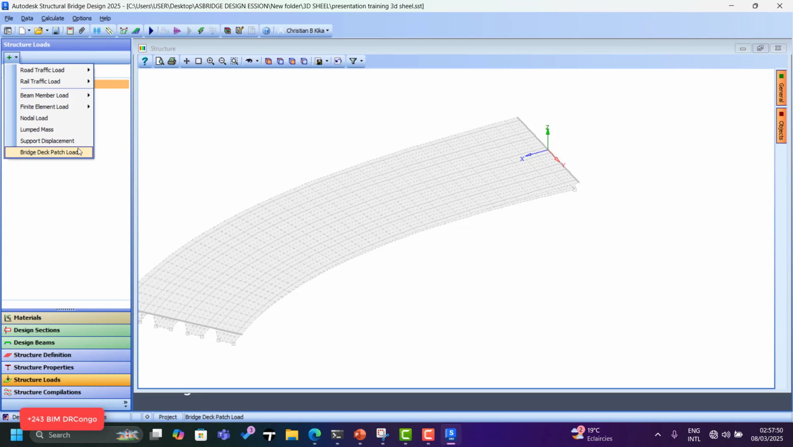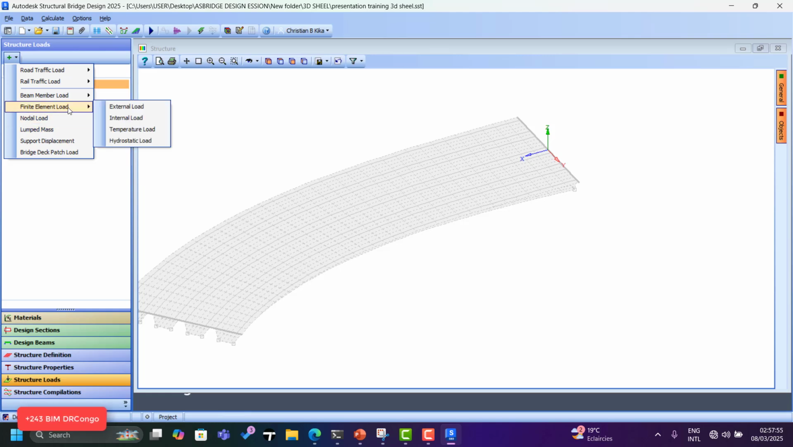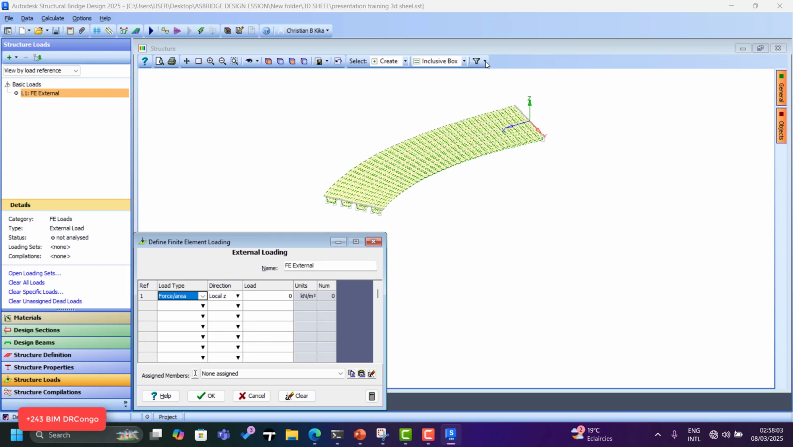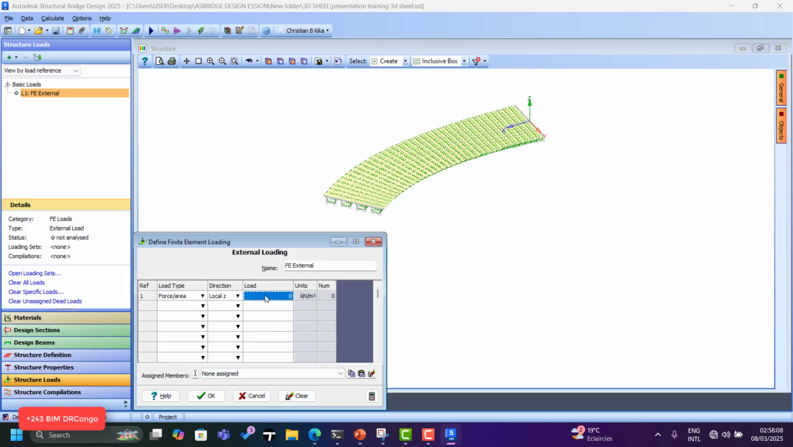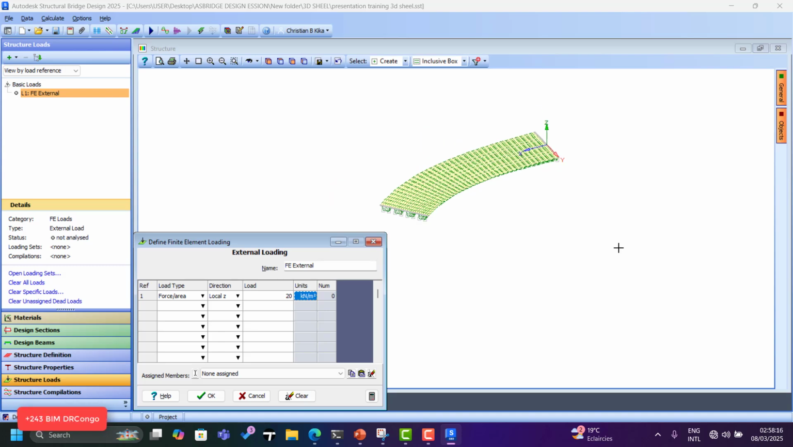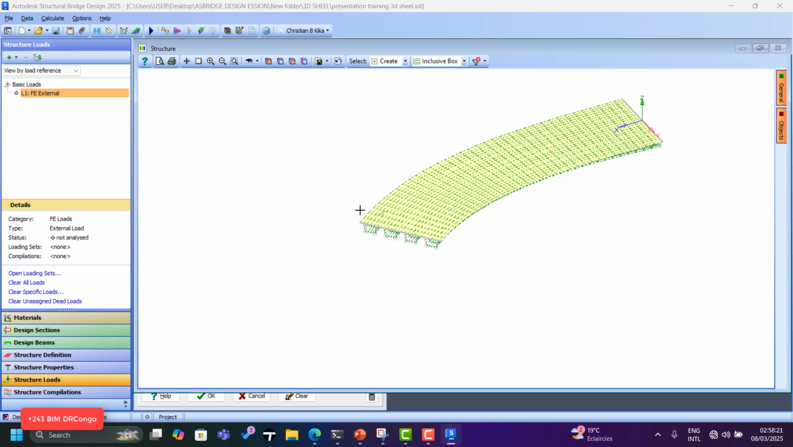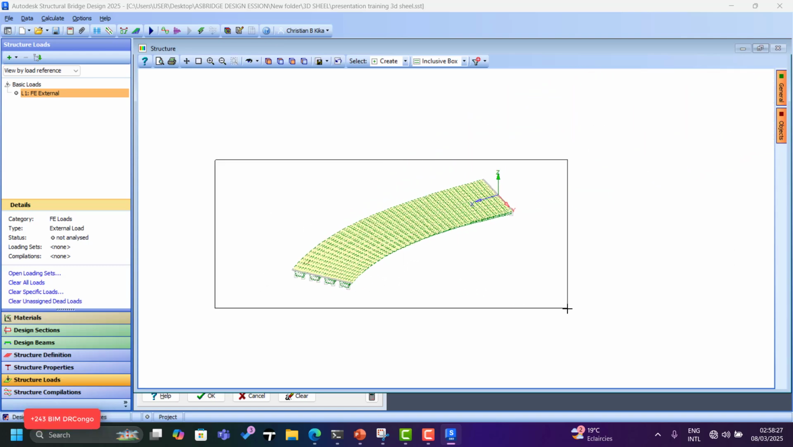Maybe I can put the deck path load for the bridge, but I'll put the temperature change for the finite element, temperature load and external loads. So I can select and add. Maybe I can put 20 kilonewtons per meter, and assign to all these members, as you can see here. So I can just select.